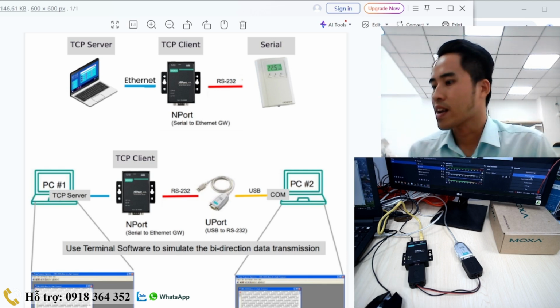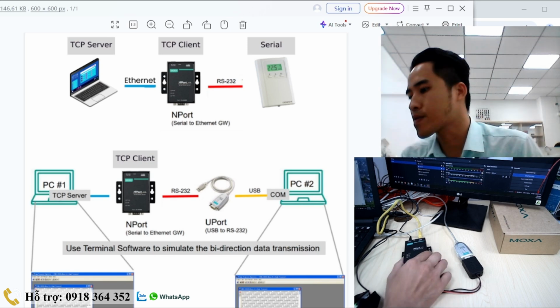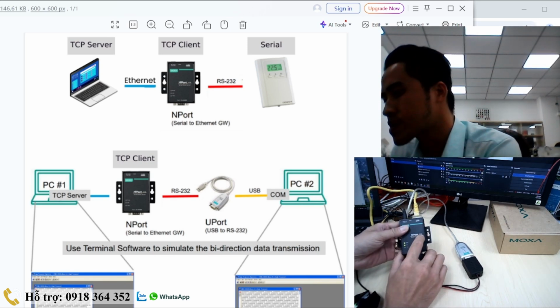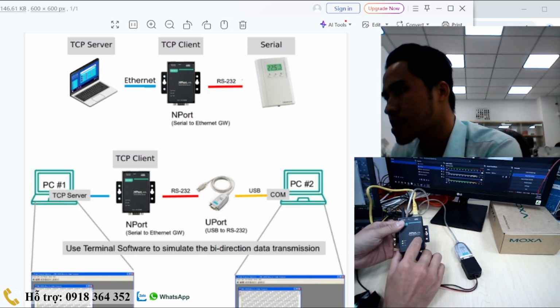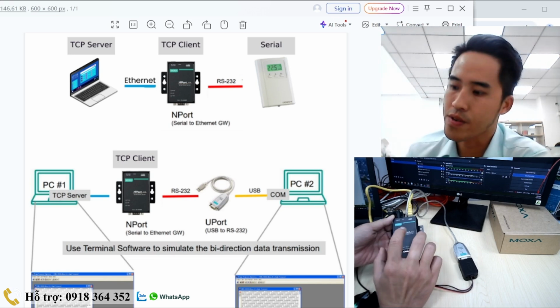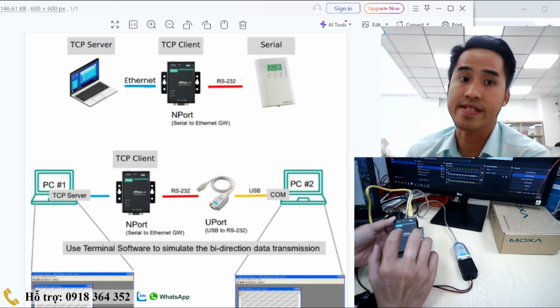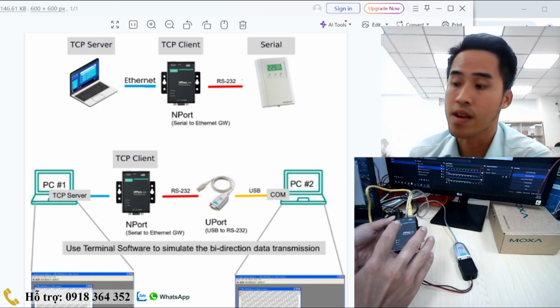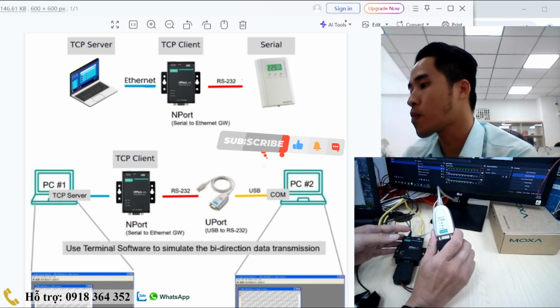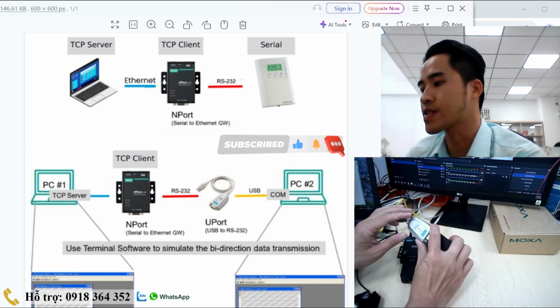On the table I have the NPort 5110, a serial device server with many options, such as Real COM, TCP server, TCP client, and so on. Very functional.